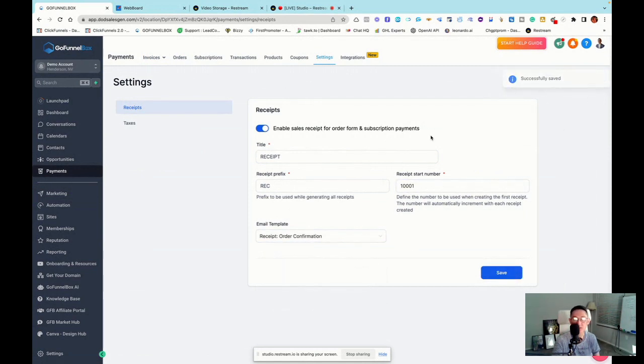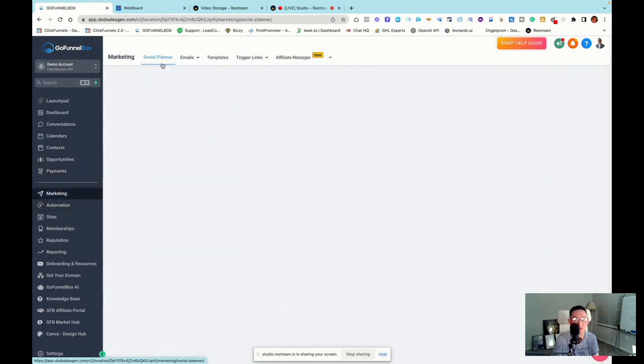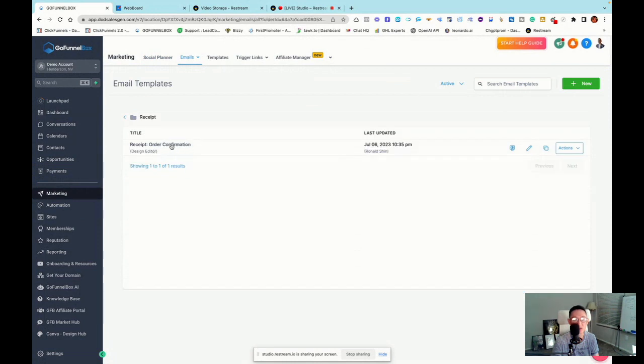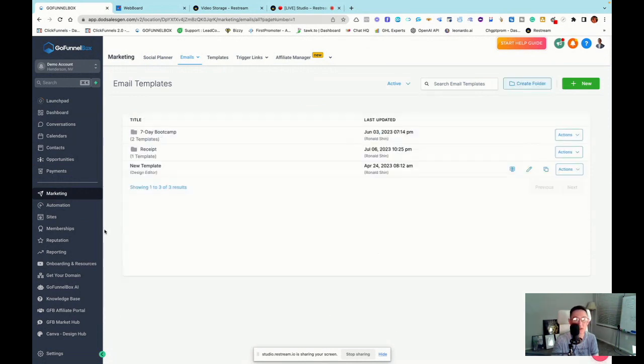Boom, done. Now, this feature is really awesome because you don't need to waste another time creating invoices, automations, and all that. It's going to send it out universally anytime people purchase anything from you in your business, okay? Now, another best part is that the receipt email template we created, you can also utilize in your automation too if you want to, okay? So let's get back to our video.